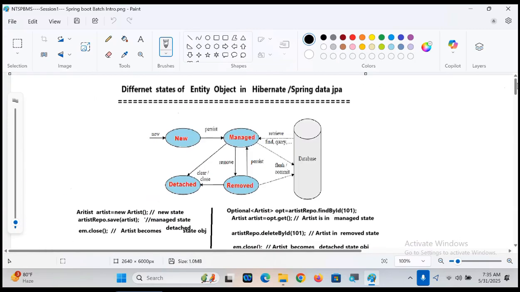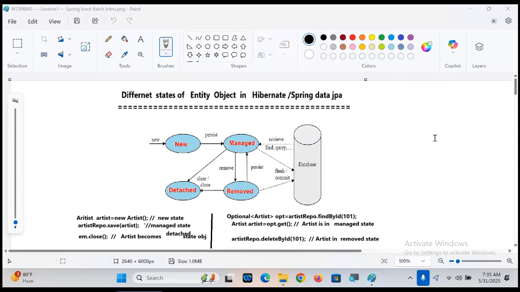Those who have studied Spring Data JPA, guys: what are the different states of an entity object in Hibernate and Spring Data JPA? The entity object can go through these many states.